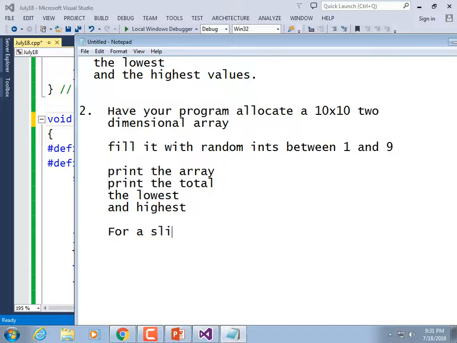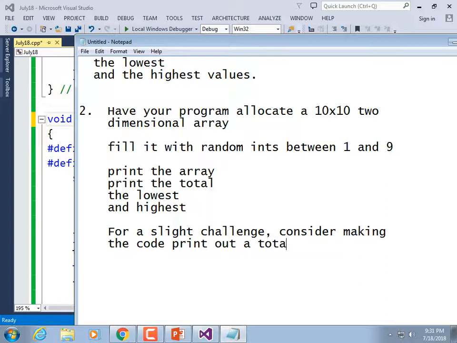For a slight challenge, consider making the code print out a total for each row as it displays the array. Right. If that row says 1, 2, and 3, the total would be 6. If the next one says 4, 3, 2, whatever that total is, 9.